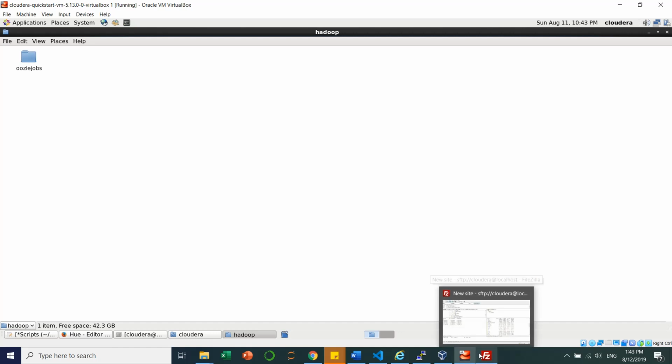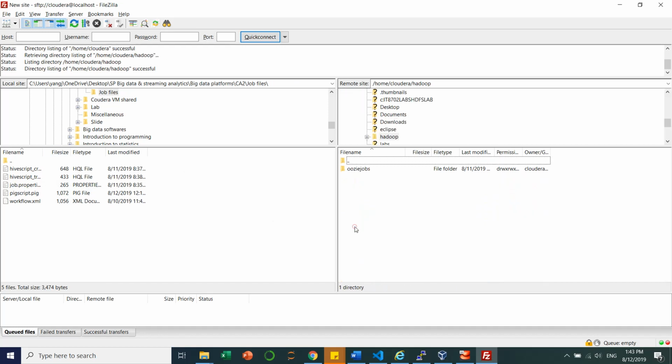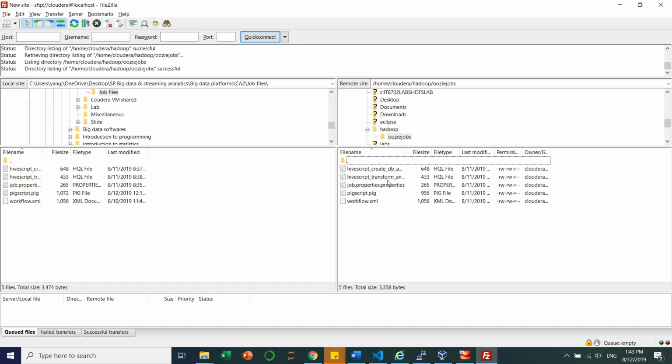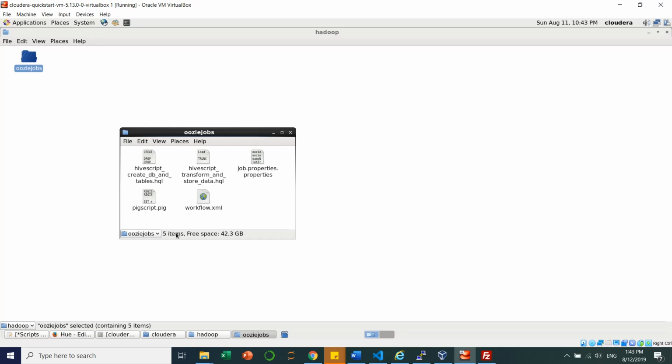Okay, next, what we want to do is go to FileZilla and set up our connection over here. We have done this in the previous assignment, so I will not go through how we connect. And then just simply go into your folder where you keep all your job files, and then navigate into our Oozie job folder, and then drag and drop. As you can see, I've already dragged and dropped previously, so we will be able to see all these files in our Linux computer.